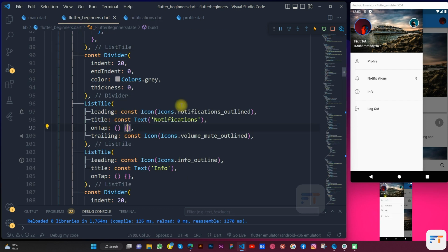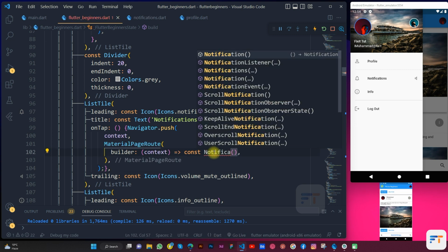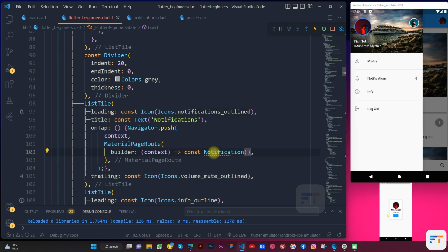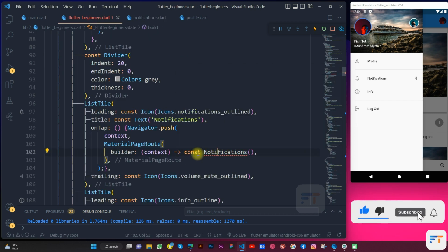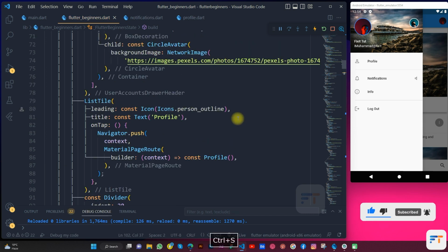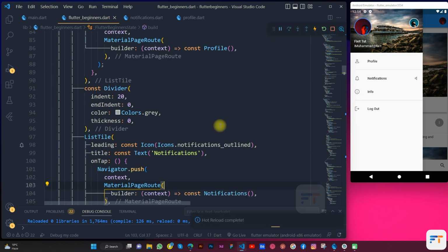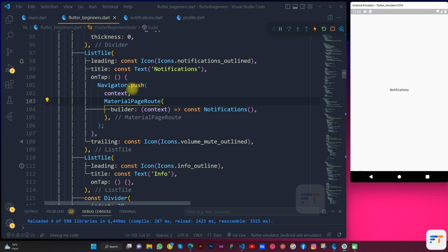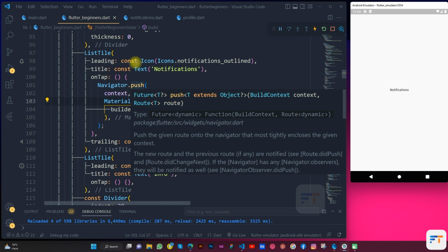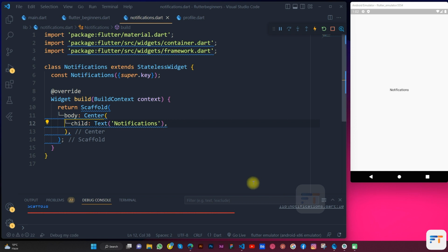Let's copy the profile screen navigator for our notification and paste it in the onTap method and change profile to notifications. And now let's import our path for our notification screen by clicking on the yellow bulb, import and save. So if we click on the notification link, it will move to the notification screen. Let's move to our notification screen and start working on our layout.